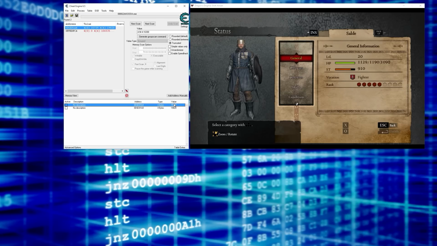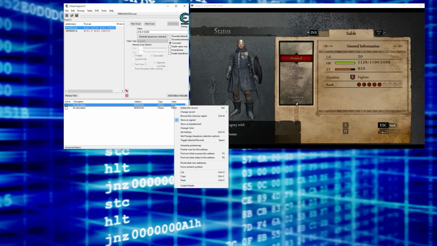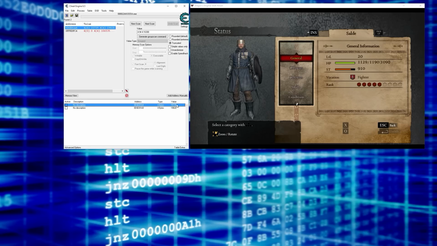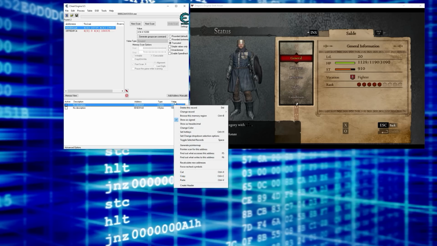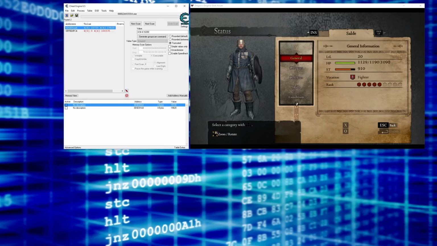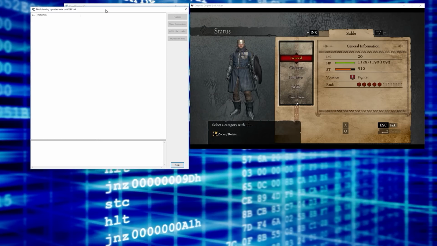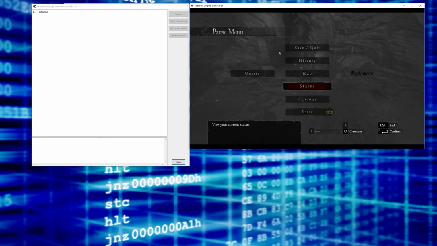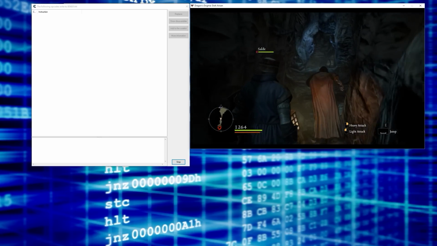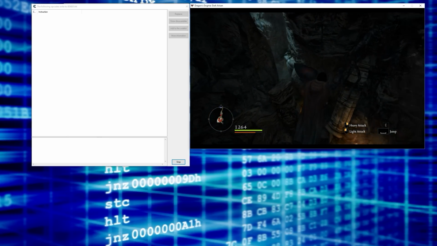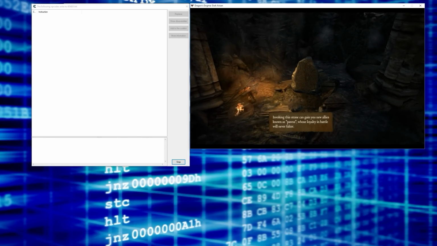But if you want to do something like gain a level every time you kill an enemy, what you want to do is right click on this, which is your current XP, and then you click find out what writes to this address. And then it says attach the debugger. You say yes. Come in here. Kill an enemy. Let me find an enemy here to kill. All right, here we go.